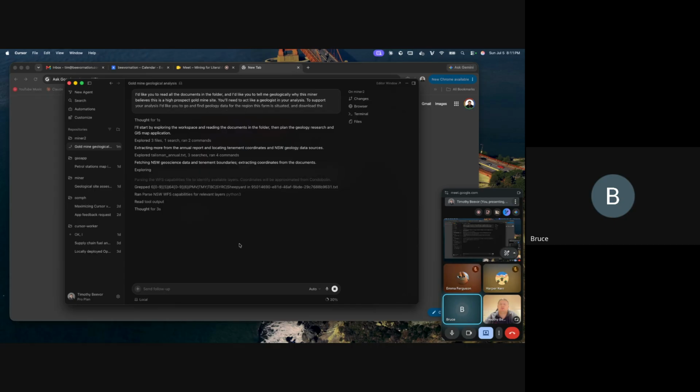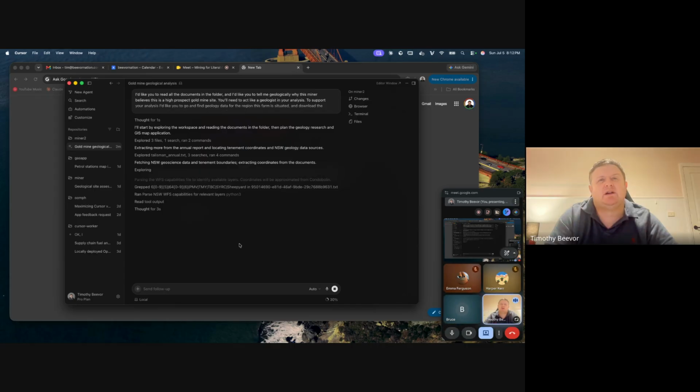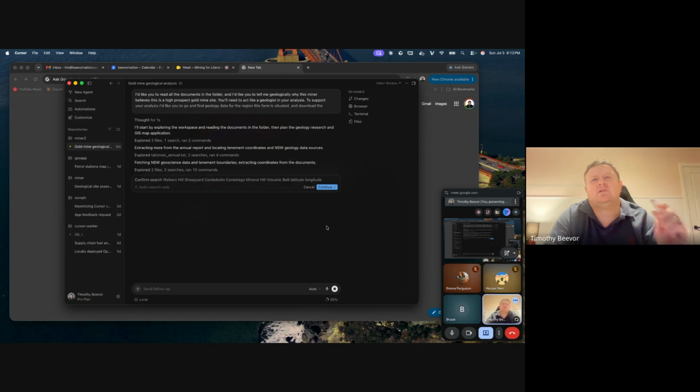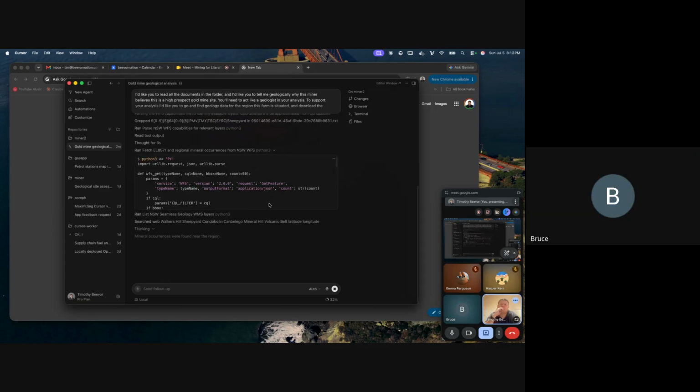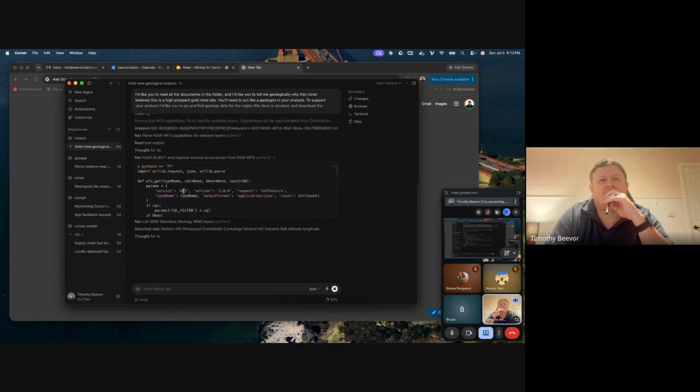But it's pretty crazy. Mining's not cheap in some areas. It depends on the geology. See how it's running these Python scripts? So it's actually grabbing the data.